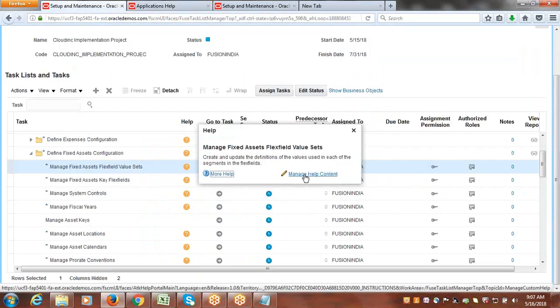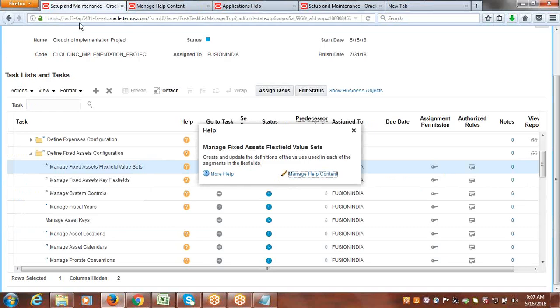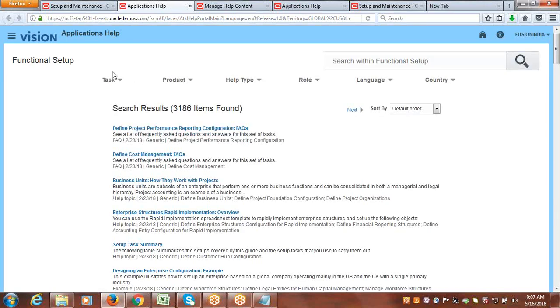So manage help content. It will connect. Yes, as you raised that point, More Help will take you to that. Sometimes, if we don't have much relevant help information for that task, it will take you to the help portal by default. That totally depends on which task you are trying to connect.